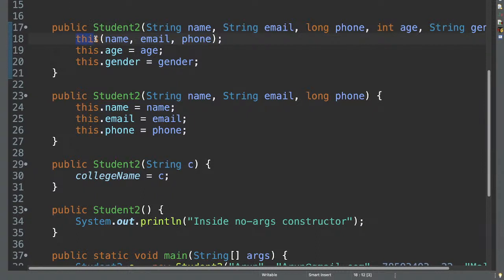So I am pointing to a constructor of this class. You know there are 3 constructors, first, second and the third one. First constructor takes 5 parameters, second takes 3 parameters, third takes 1 parameter. So we are trying to point to a constructor that takes 3 parameters. Is there any constructor that takes 3 parameters?